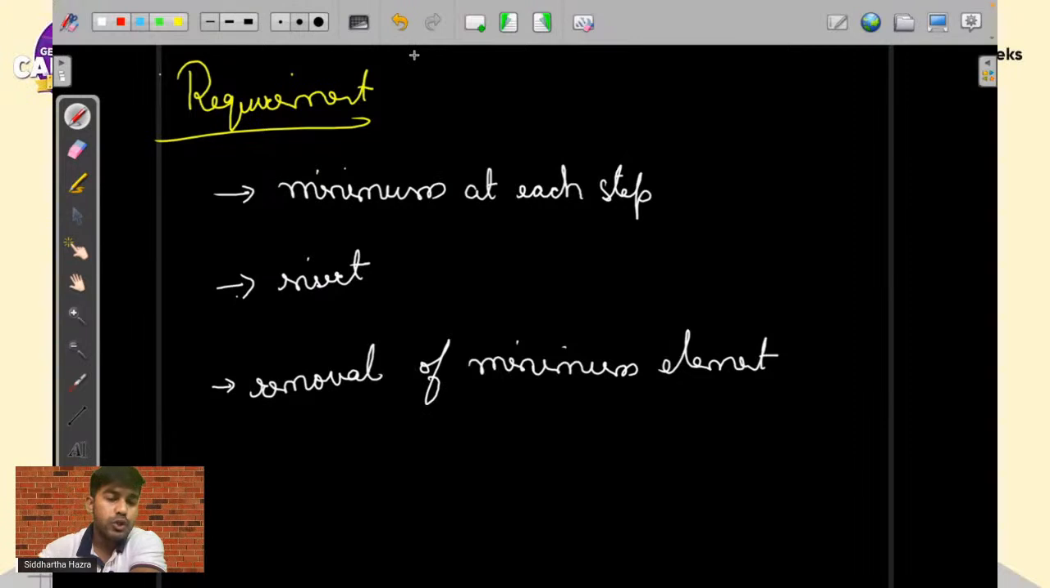Whenever we think about the minimum at each step, or we want sorting at each step, we should think about only one data structure. Can you tell me what would be the data structure that can be used at this point? Looking at all the requirements, we can insert elements, remove elements, and get the minimum at each step. So tell me, what data structure can be used at this point?